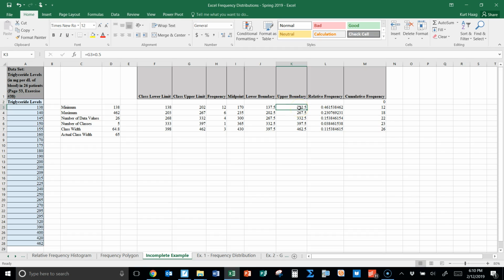So that means we need the upper boundary that would come before 202.5. If we look at the distance between each of our upper boundaries, there's a gap of 65 between all of them since it's our class width. So to determine this upper boundary that we need, we're going to take 202.5, the next upper boundary, and subtract 65 from it. And that's going to determine that upper boundary to be 137.5.